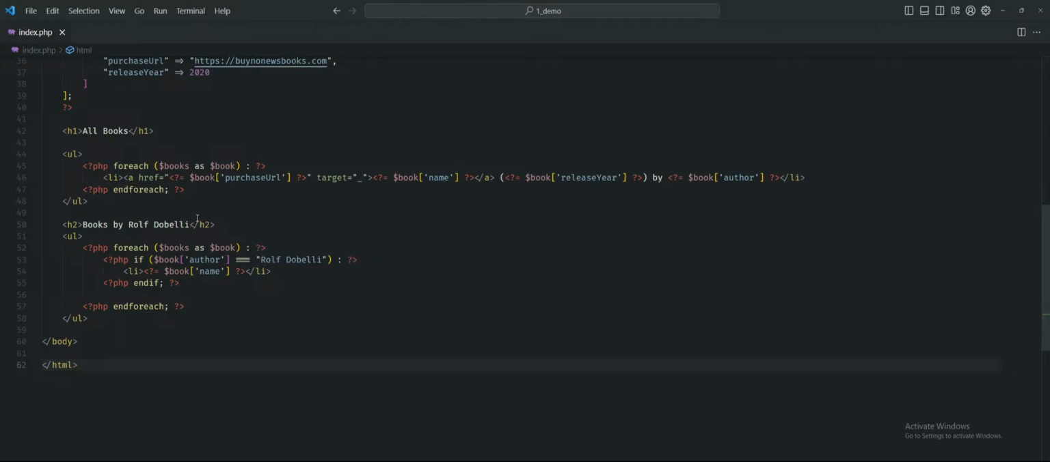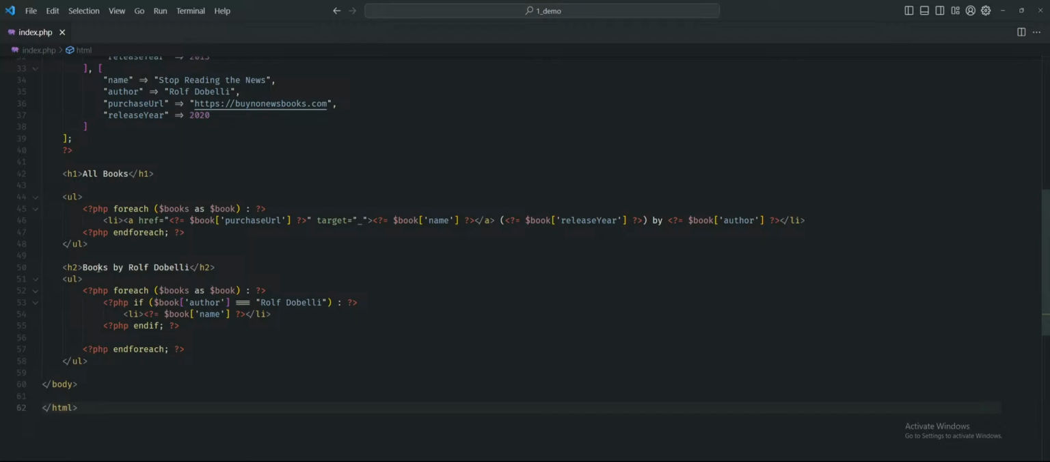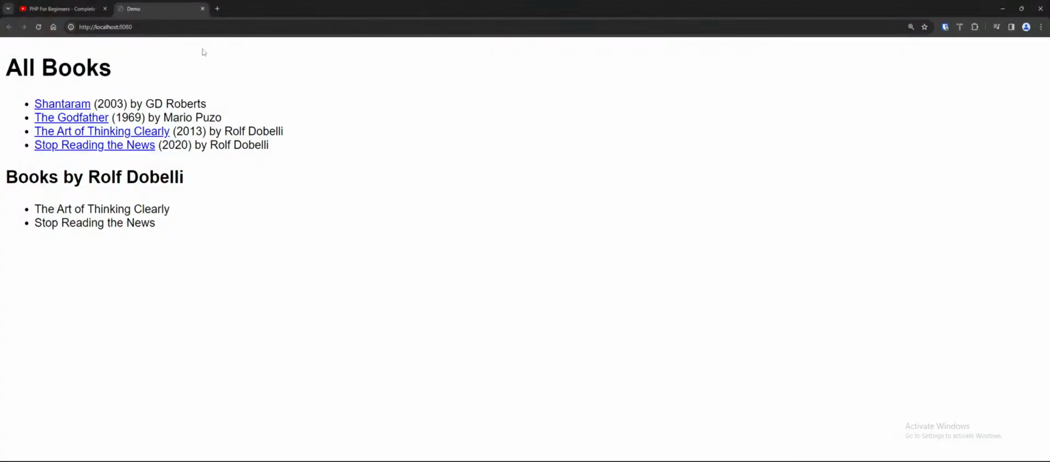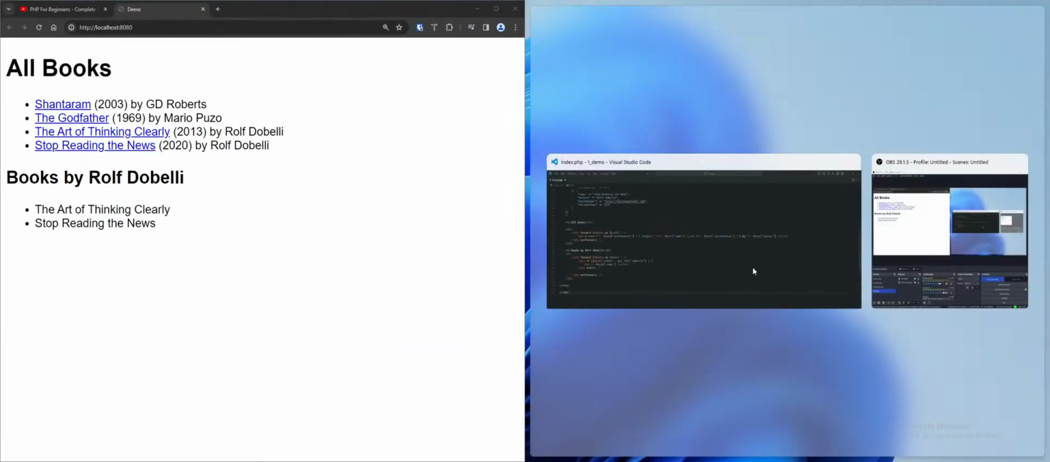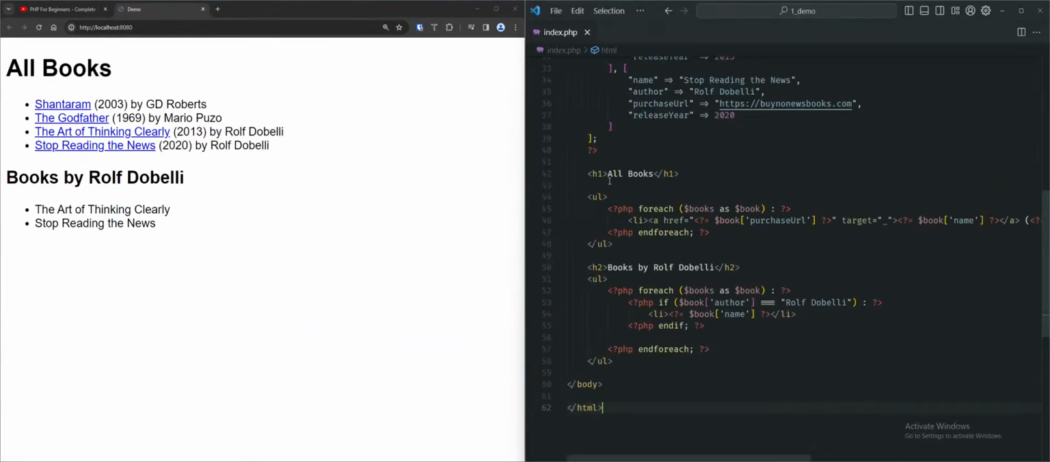Okay, this looks good to me. So let me step you through this. This is essentially all the books, which is what you see over here. I'm going to put this side by side. First up, I'm saying give me a headline for all books. This is what you see here.